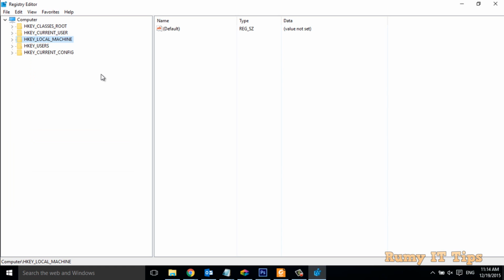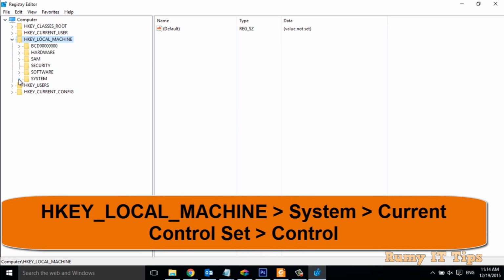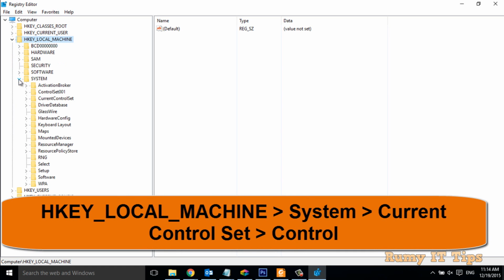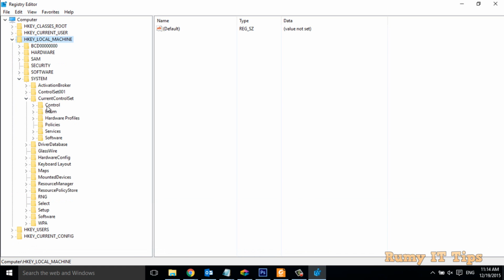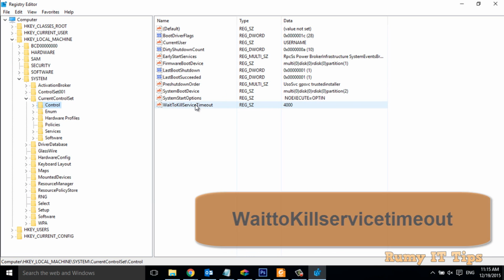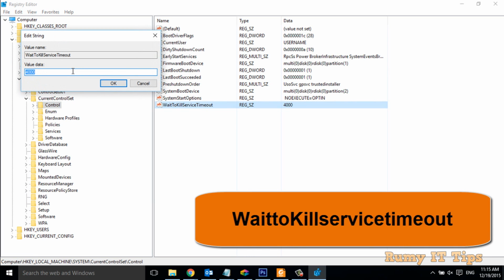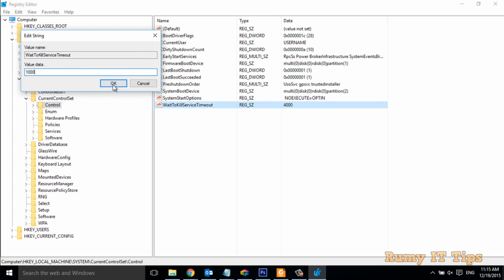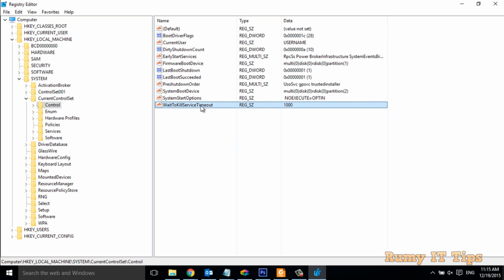Now here in your registry, what you have to do, you have to first go to HKEY_LOCAL_MACHINE, then after you have to go to System, and then after you have to go to CurrentControlSet. Okay, then after you have to double click on Control. On the right side you have one option, it says WaitToKillServiceTimeout. By default this value is 4000, you have to make this value 1000.